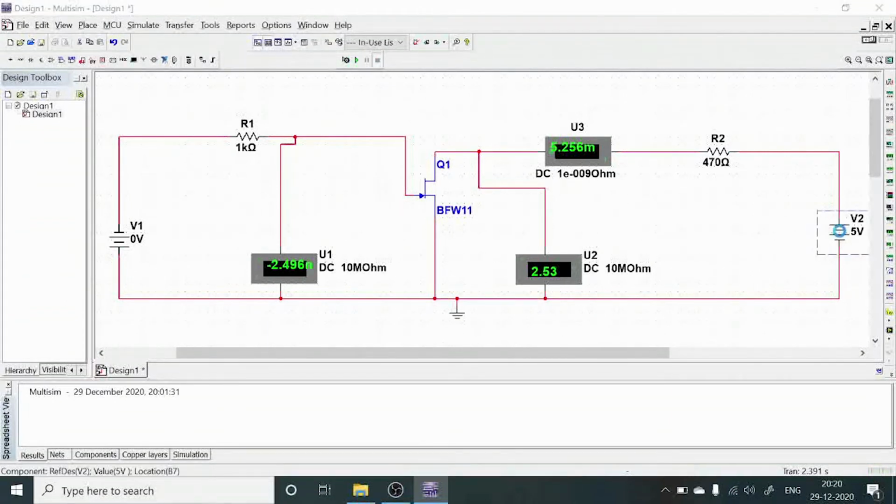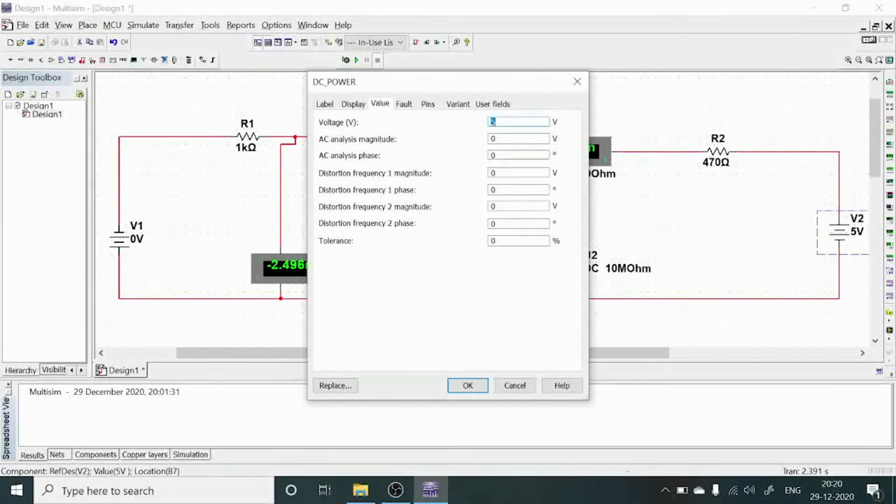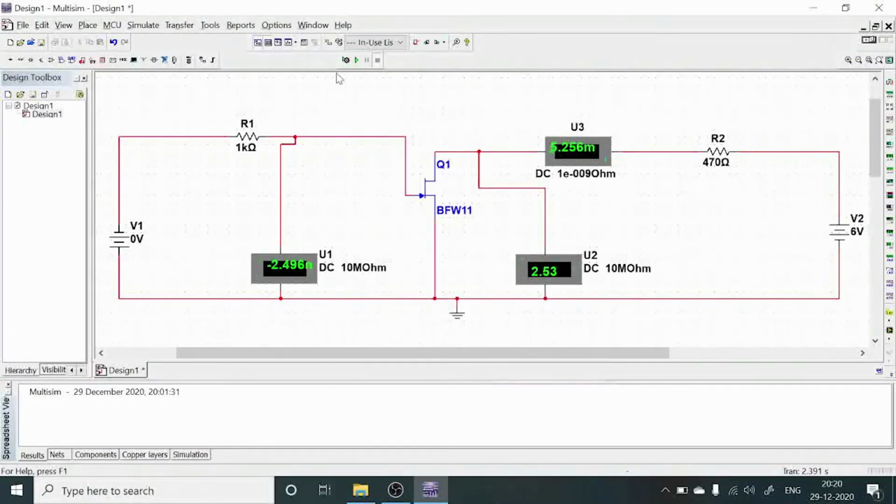Then double click this biasing source. Then change from 5 volts to 6 volts. Select OK. Then run.